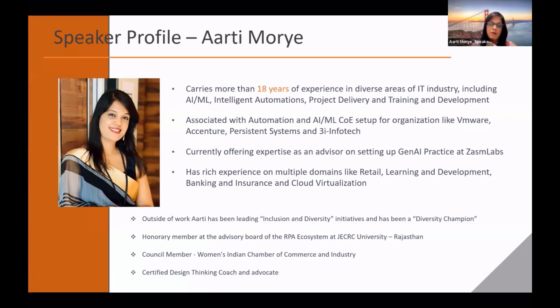Apart from work, I regularly participate into AIML workshops and activities throughout different institutions in India. I'm an honorary member at the advisory board of the RPA ecosystem at JCRC University. I am a proud council member of Women's Indian Chamber of Commerce and Industry, and I'm a certified design thinking coach and advocate.